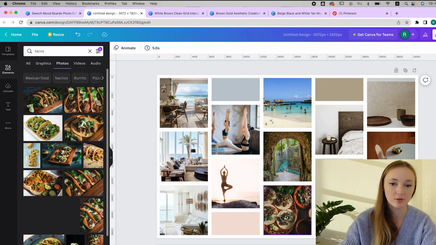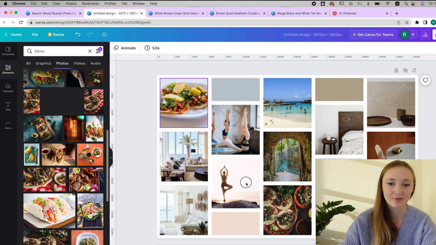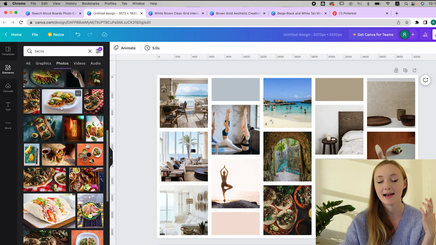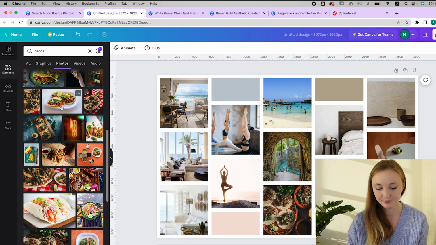Now food is a little tricky with the aesthetic because it could be very imbalanced. But yeah, I like this. Looks nice. And we can move on to the next thing.